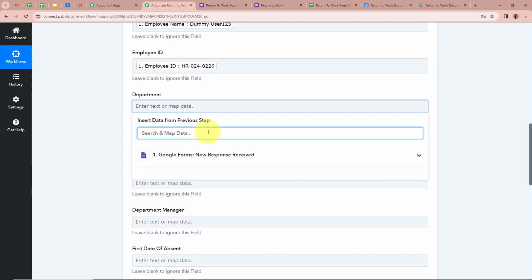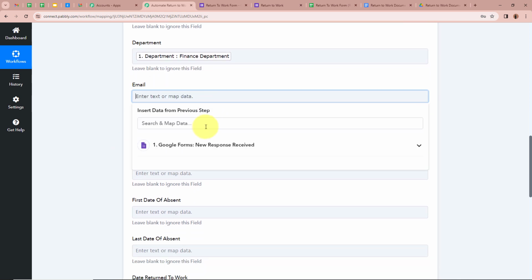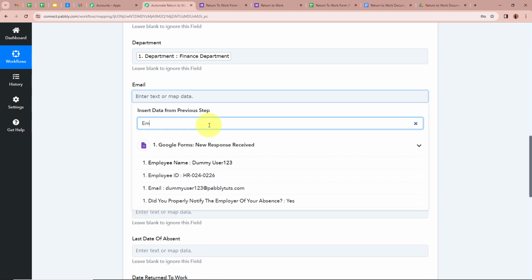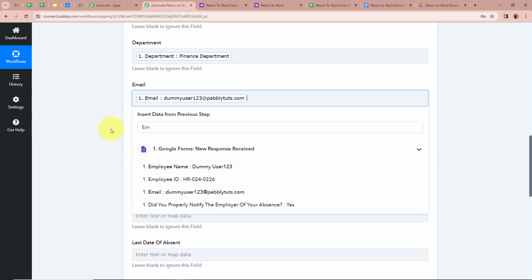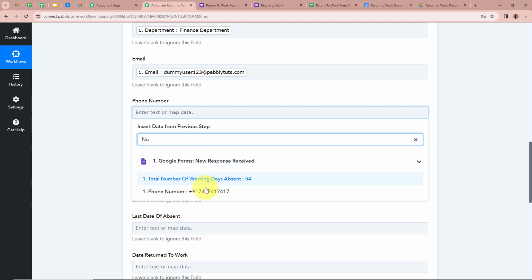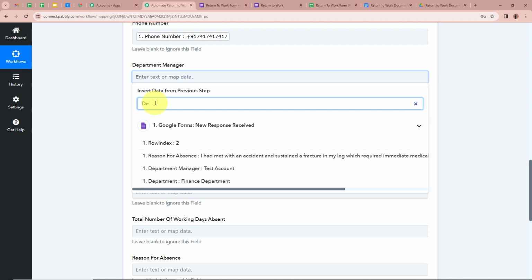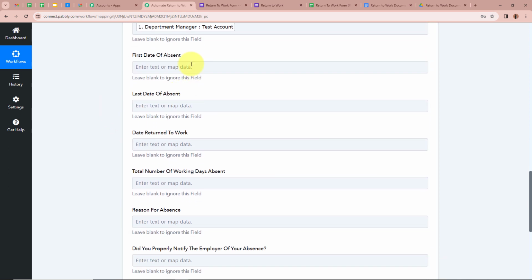After that, it is asking for the department. So I'm going to map the data for the department right over here. Next, it is asking for the email. I'm going to map the data for the email right over here. For the phone number, I'm going to map the data for the phone number right over here. Then for the department manager, I'm going to map the data of the department manager right over here.